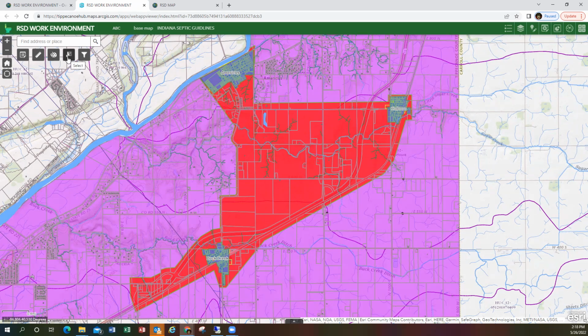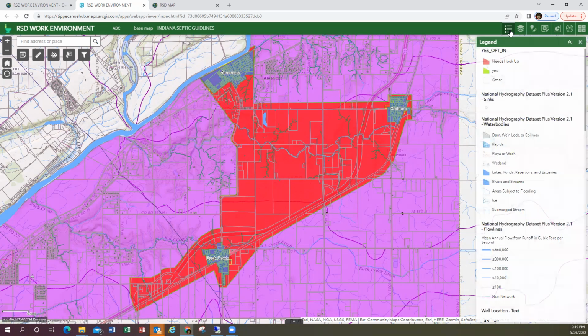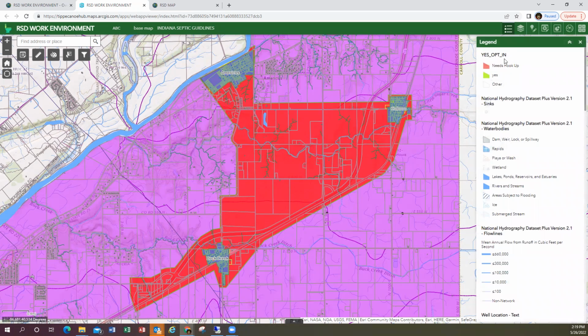This allows us to select large areas if we want to convert them. And then there's a filter, so we can filter down by specific areas in the map. If we wanted to show, for instance, all the parcels who wanted to opt in, we can do that once the data is collected. On the top here, we have a couple of things. Indiana septic guidelines you can find there if you wanted to go look at what the septic guidelines are in the state of Indiana.